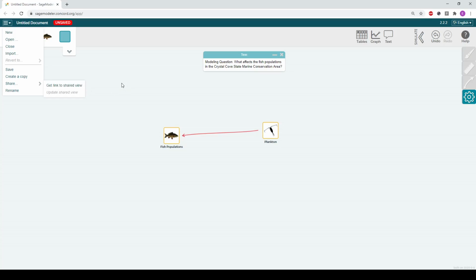And that's it. Spend some time playing with SageModeler and setting up your model. I look forward to seeing what you come up with.